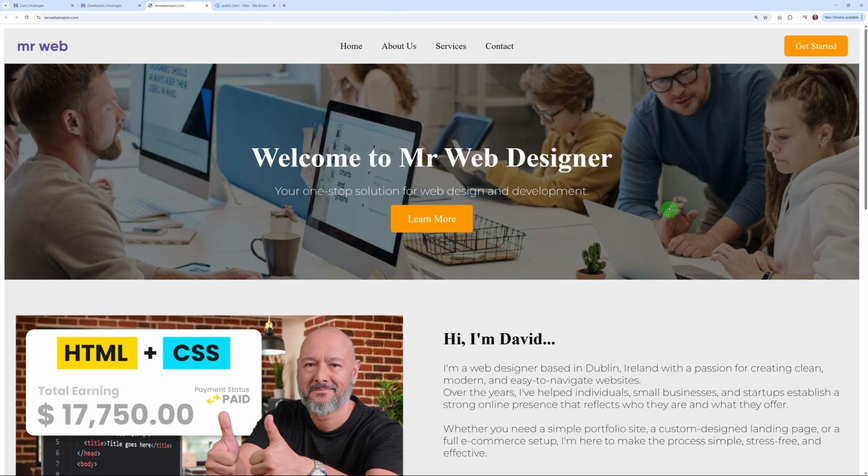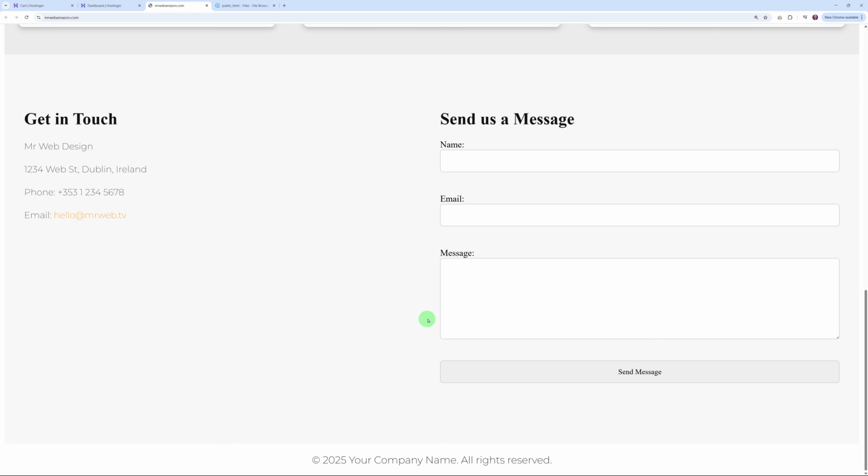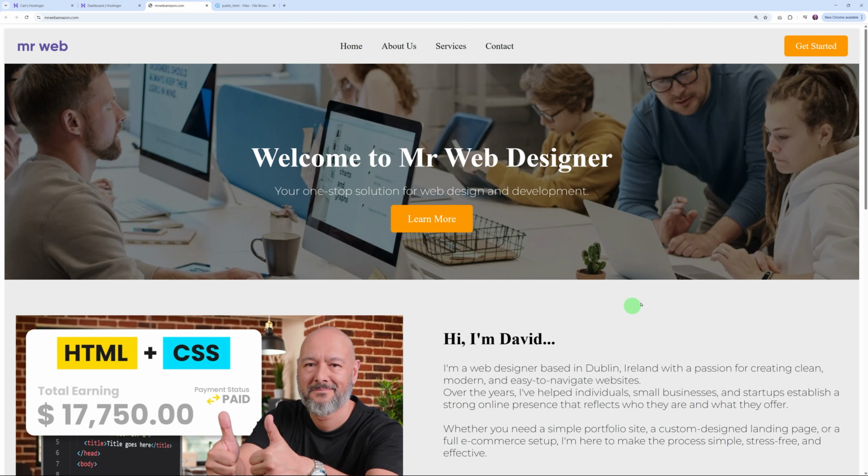And there you go, guys. You can see this is our landing page with our different services, our contact form, and the footer section right here. And there you go. We have a fully up and running website, fully functional in just an hour. So there you go, guys. These are all the essentials that you need to know in order to get you started with HTML and CSS.